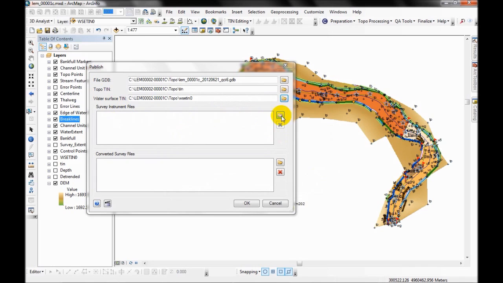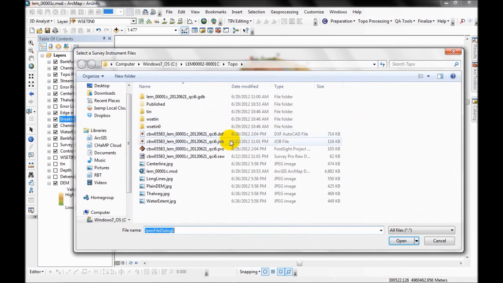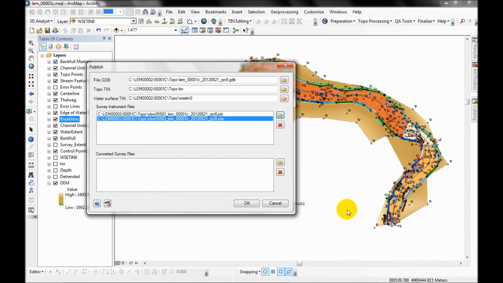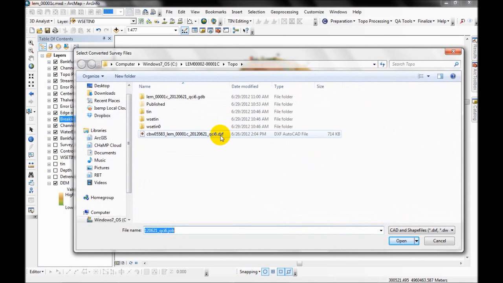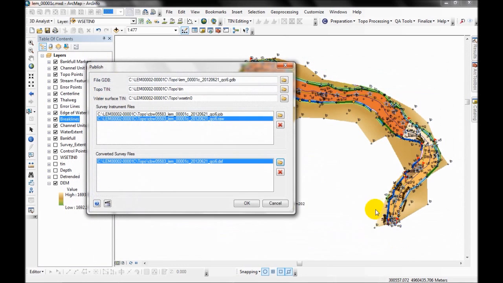For survey instrument files, these are the files coming off of, for example, the total station. We'd want the job and then the raw file. So if I hold down Control and click both job and raw, that'll highlight both of those. And so I can click Open. And then for converted survey files, this would be, for example, the DXF file if you're using Foresight, or perhaps there's a couple of shape files if you're using RTK GPS.